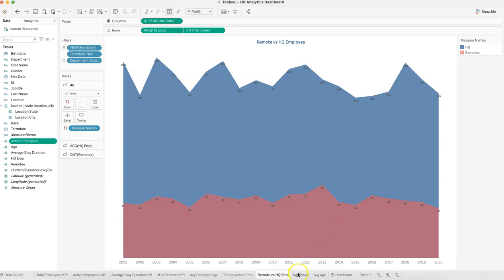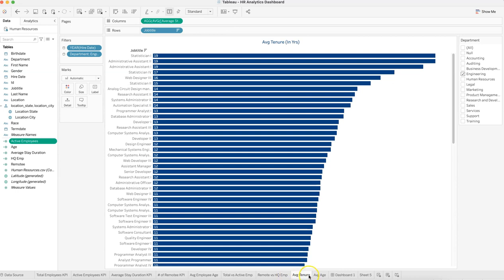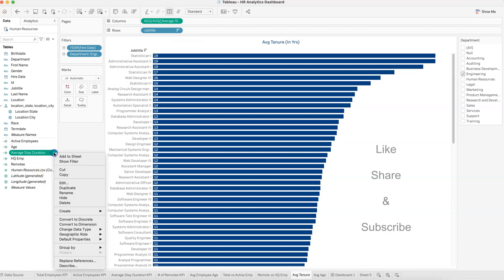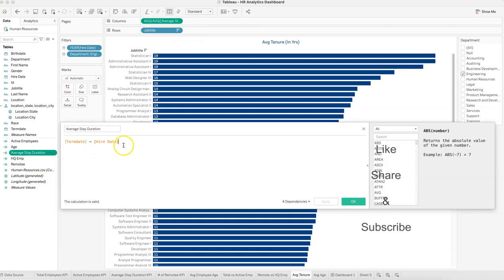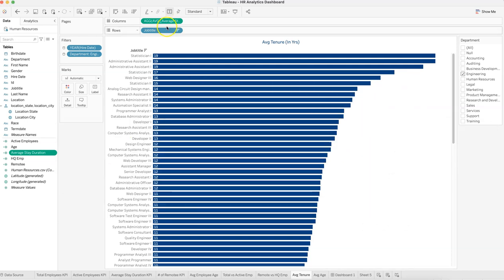And then pretty much, oh yeah, we have two more charts. We have the average tenure and average age. So average tenure, as you can simply see, is the average stay duration divided by 365. So average stay duration is here. If I just show you the calculation, again, this is terminate date minus hire date, right? And then the job title.